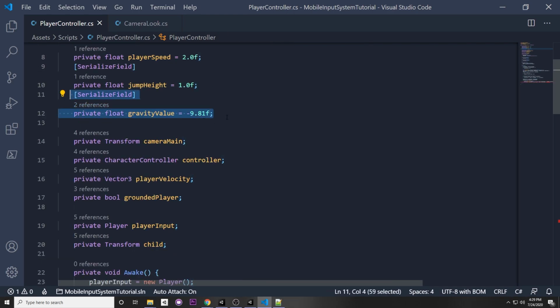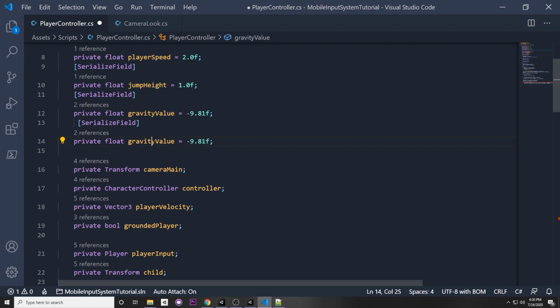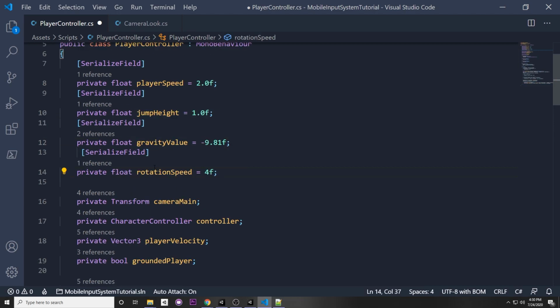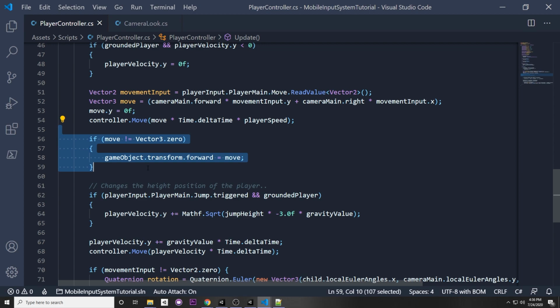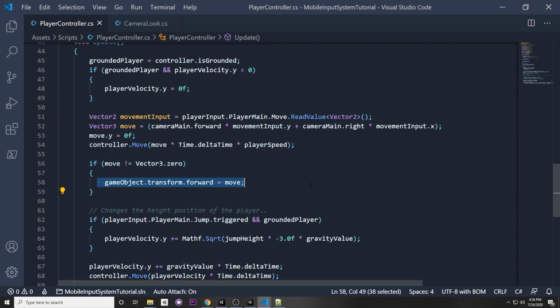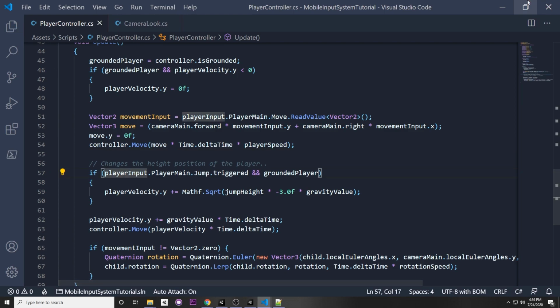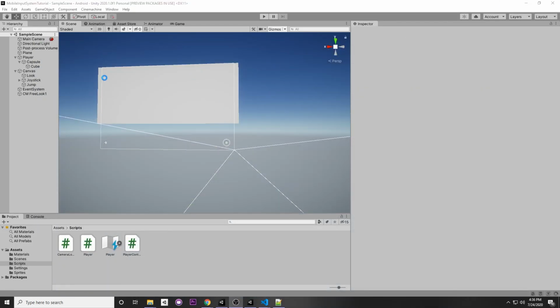Let me just copy in this gravity value and change it to rotation speed, and then I'm just going to set it to 4. You can play around with these values, of course. I forgot to remove this part here where it changes the forward direction of the player. We don't want that because that will mess with our rotation quite a lot.